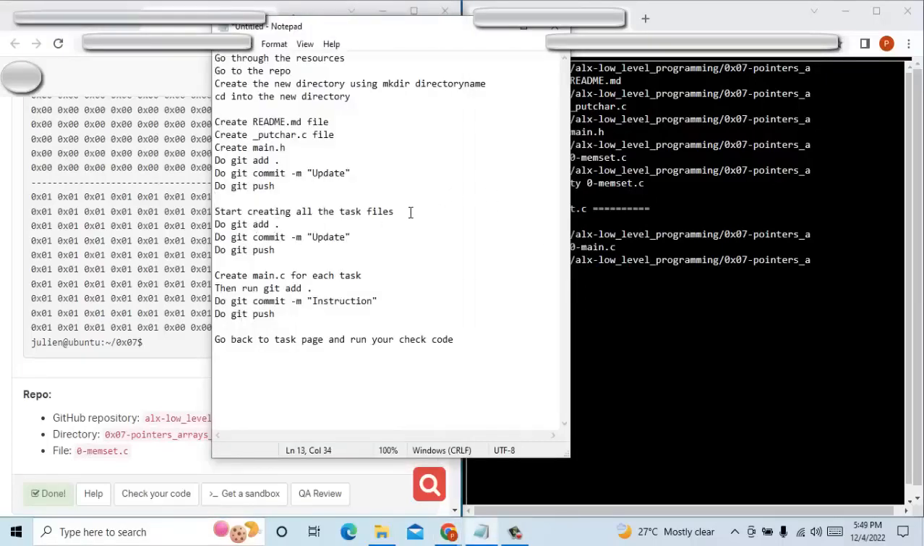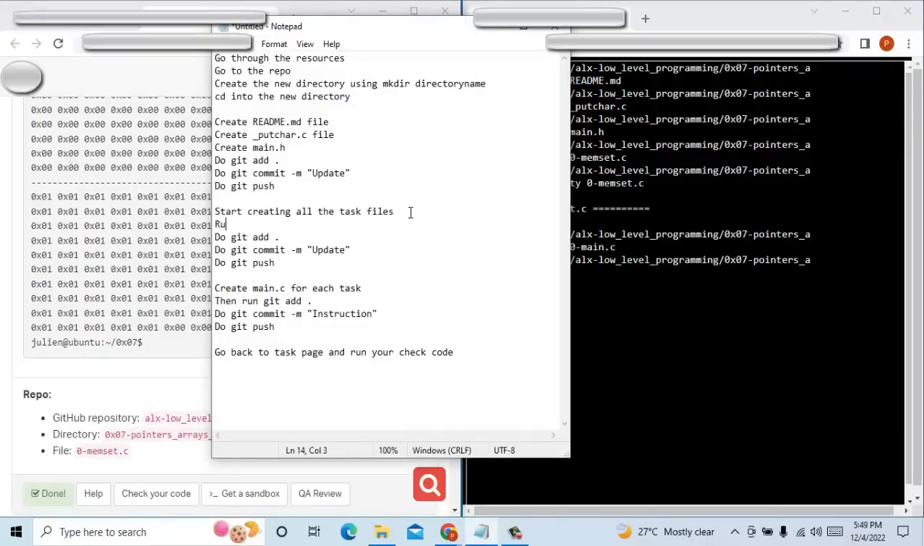After creating each task file, run Betty on the file. Example, Betty space 0-memset.c. So that's how you run Betty. Just type Betty and then the file name. So once you're done and Betty says it's good to go, the next thing to do is you do git add, git commit, and then git push.